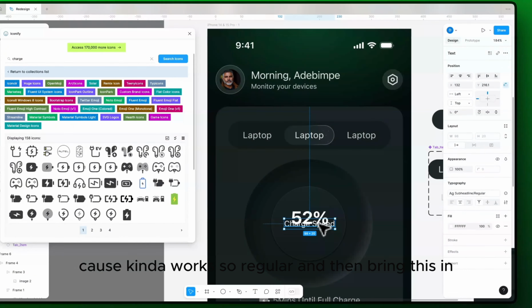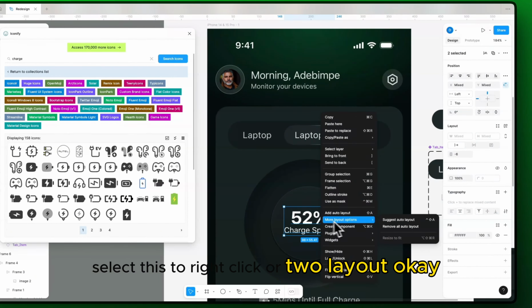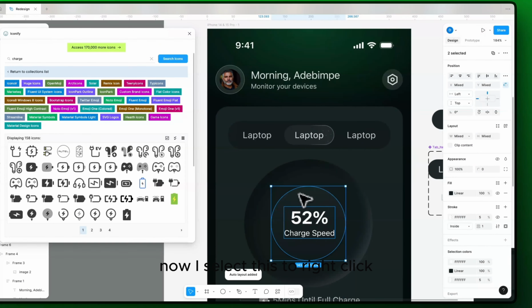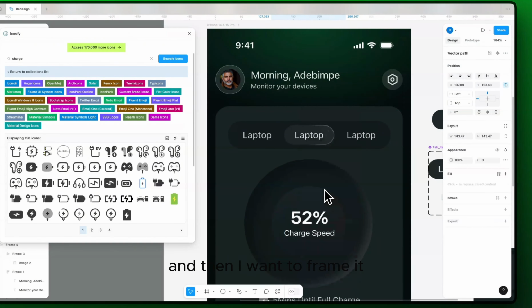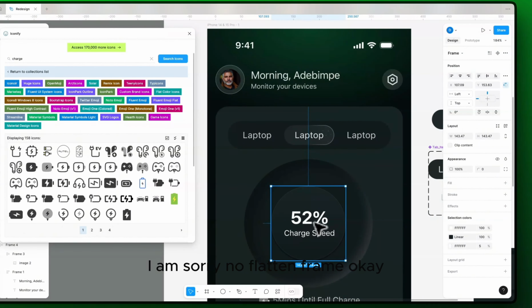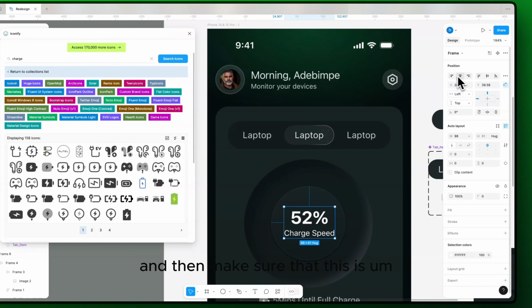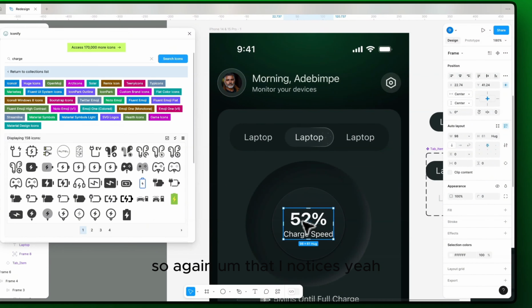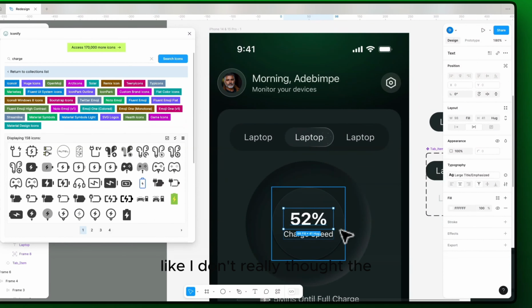So regular, and then bring this in, select this, right click, auto layout. Then select this, right click, and frame it, sorry, not flatten, frame. Then make sure that this is centered properly, like so. Another thing I notice is the line height works for me. I don't really touch the line height.